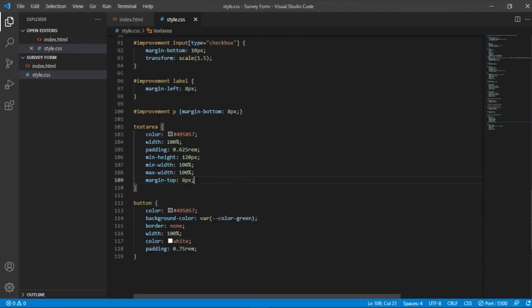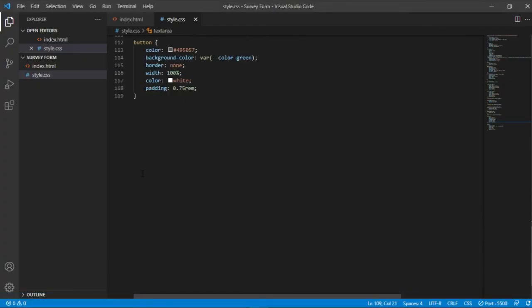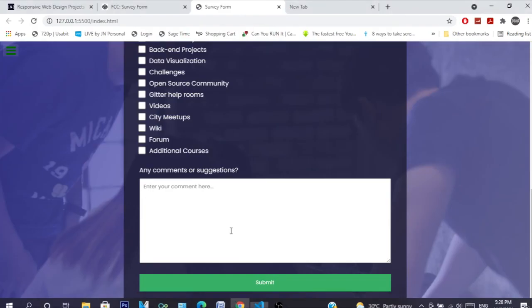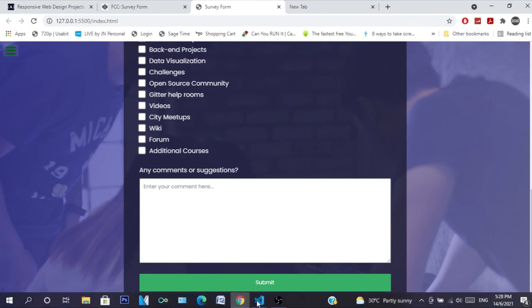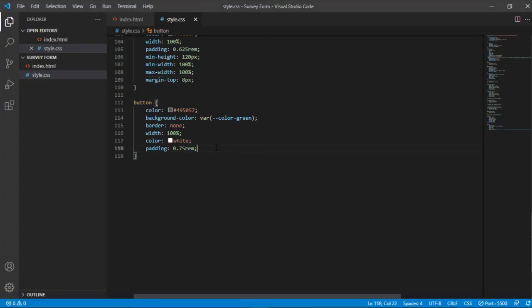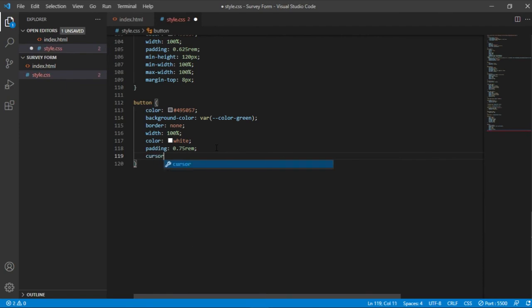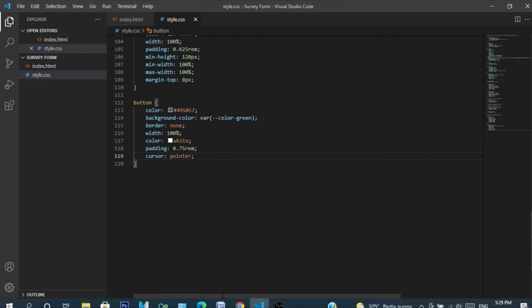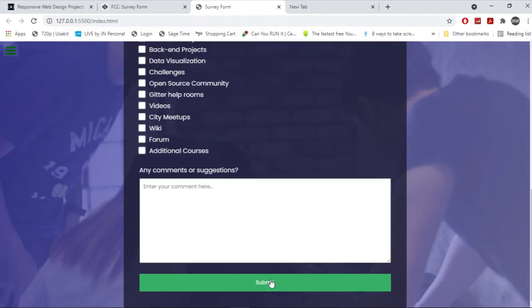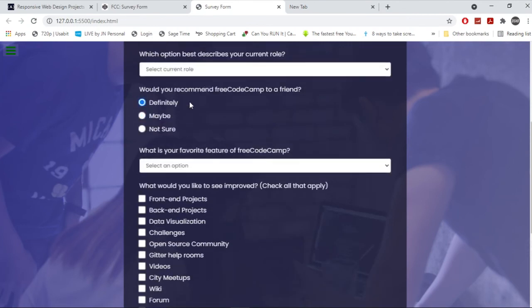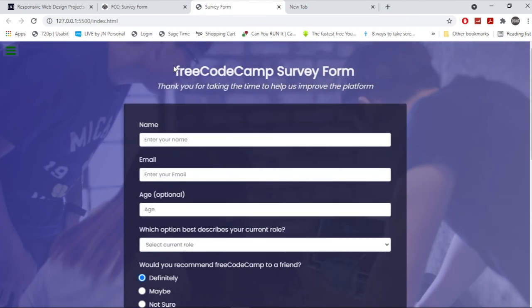And I did a margin top as well, and then the button color. I did the green color and it looks like this. Right, I forgot one thing, cursor. Alright, so that way you can click like that. If you click it, please fill out name, and yeah, it works. So that's basically it for this survey form.